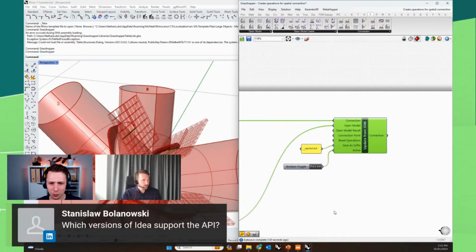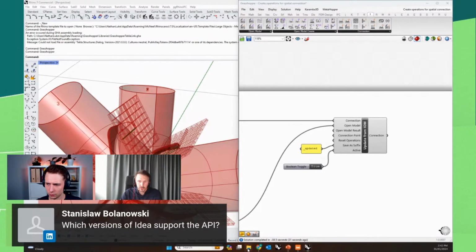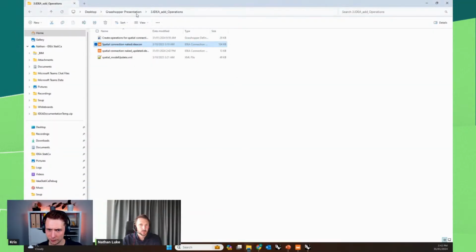We have a question in the meantime. Which version of IDEA supports the API? Yeah, so any version after 21.0 should support the API, but we do recommend updating to the latest version, because we're always adding features. The plugin will work with the older versions, but it will take whichever latest version you have. Some of the components may not work depending on whether that API functionality was added at that particular time or not.